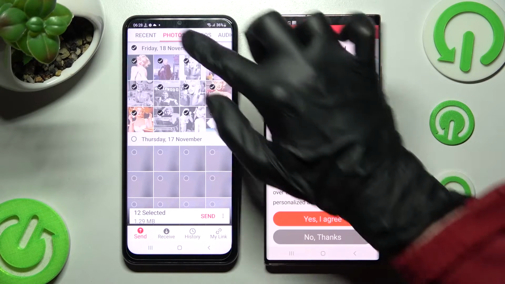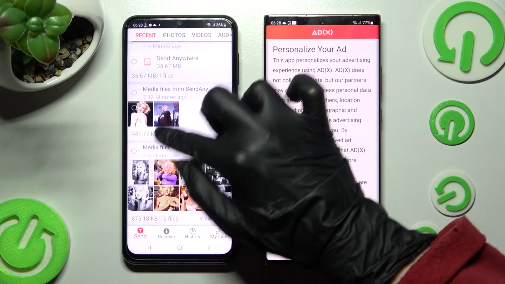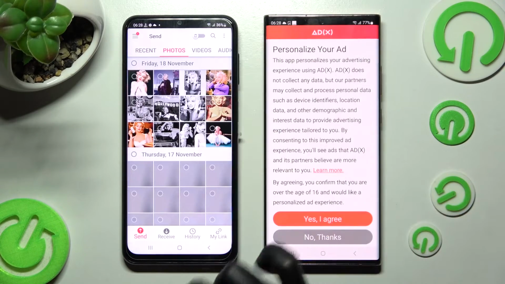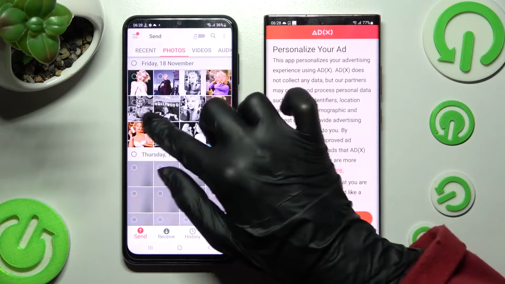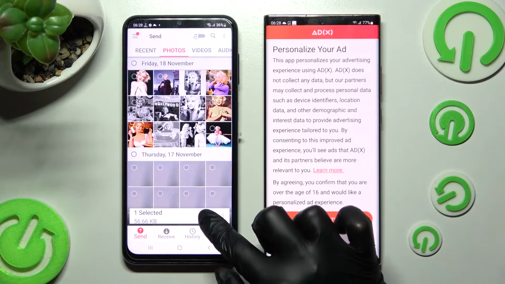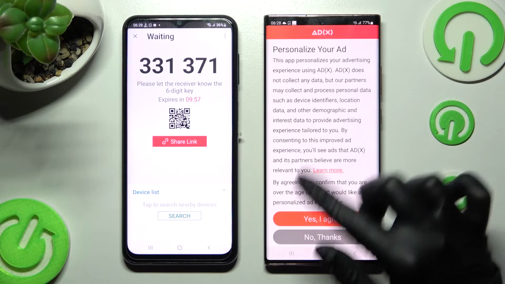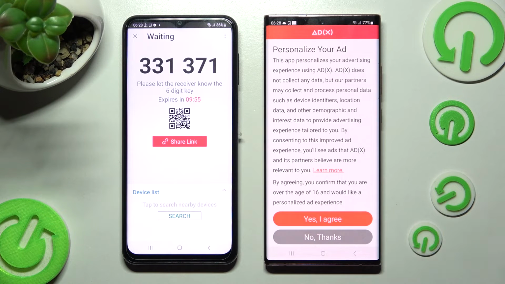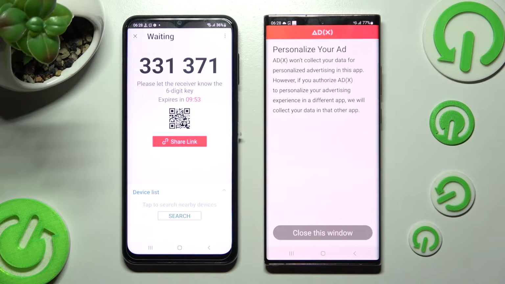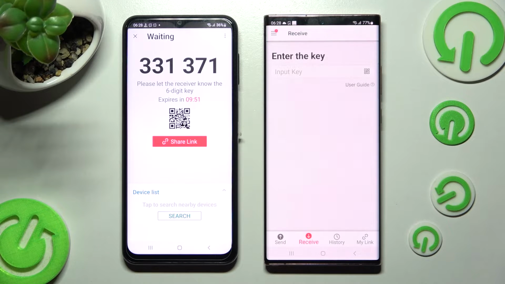Send then. It will take some time though to do it now, so I will go with only one photo just for example. Maybe this one. Choose Send and tap on Got it. Over here you need to choose one of those options, in my case no thanks, and select Close this window.